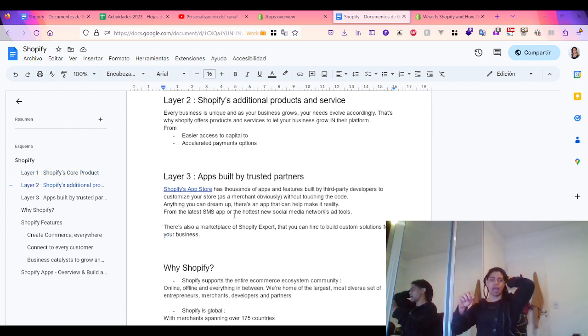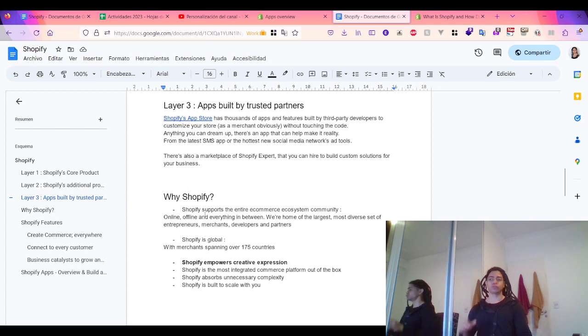Okay, so apps built by third-party developers. Shopify has an app store, thousands of apps and features built by third-party developers, so merchants can customize their store, obviously, without touching the code. From the latest SMS app to the hottest new social media ads tool, right? And also, it has a marketplace for Shopify experts.